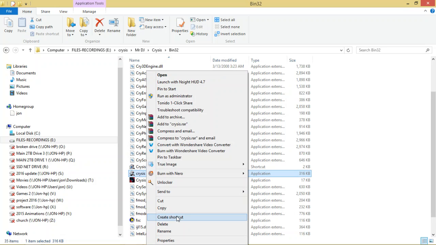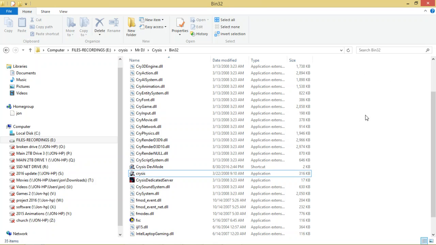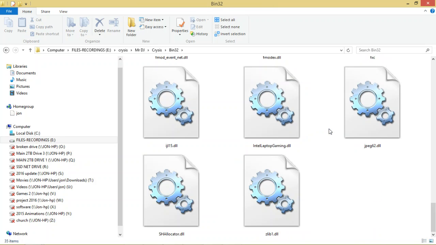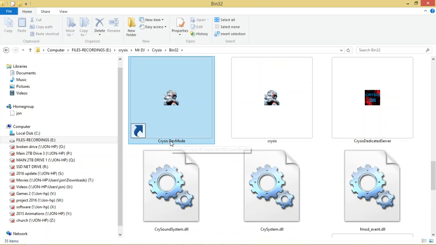Now I already did that. Okay, so that's the first thing you want to do. You want to create a shortcut and put it inside here or on your desktop, doesn't matter. Once you create a shortcut, it's not gonna say Crysis dev mode, it's gonna say like Crysis shortcut. Once you see the shortcut, rename it to Crysis dev mode. Okay, so make sure you do that.